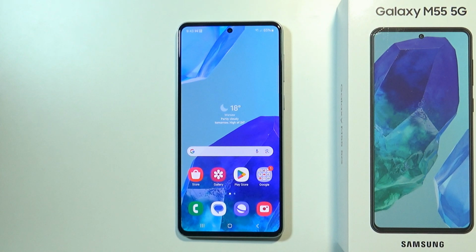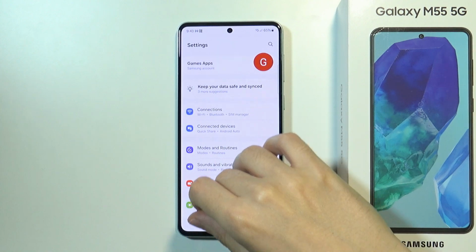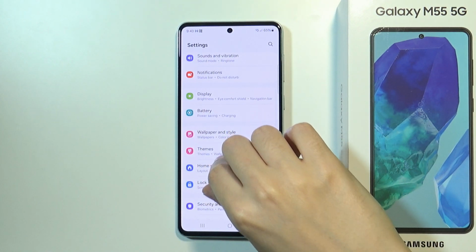Hello, in this video I'm gonna show you how you can change icon style on Samsung Galaxy M55 5G. So the first thing that we need to do is go to the settings. In the settings, scroll down and go to themes.